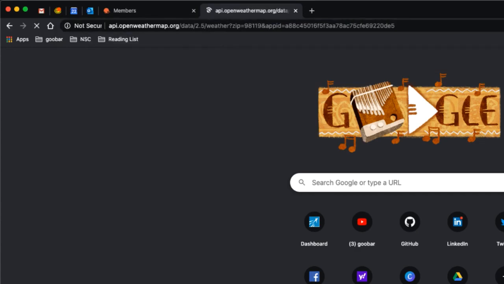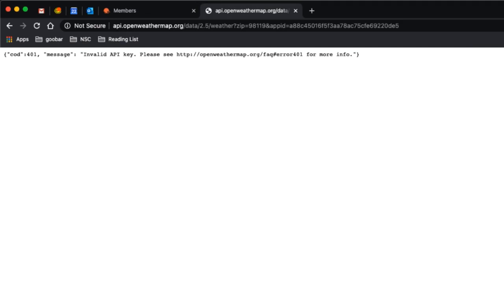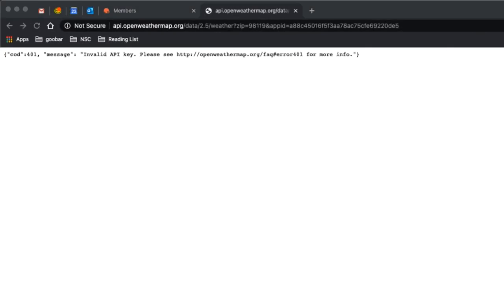And now, if I hit enter, you probably will see something like this. This is going to say invalid API key. And the problem here is that it takes a little bit of time for your API key to become valid. Now, what can you do about this? There's not a whole lot you can do. What you'll have to do is just wait. Hopefully it doesn't take very much time.